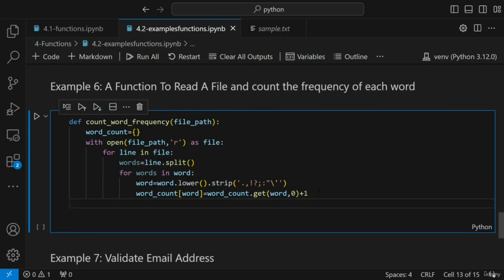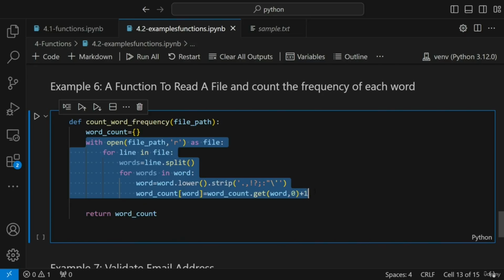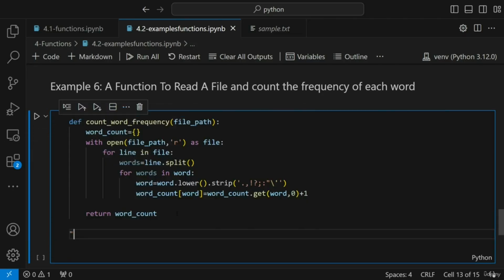And we have already seen dot get in our previous videos when we discussed dictionaries. And finally, once it does it, I'm just going to return my word count. And it needs to be with respect to this particular width, in the same line. Now, let me just go ahead and call the function.